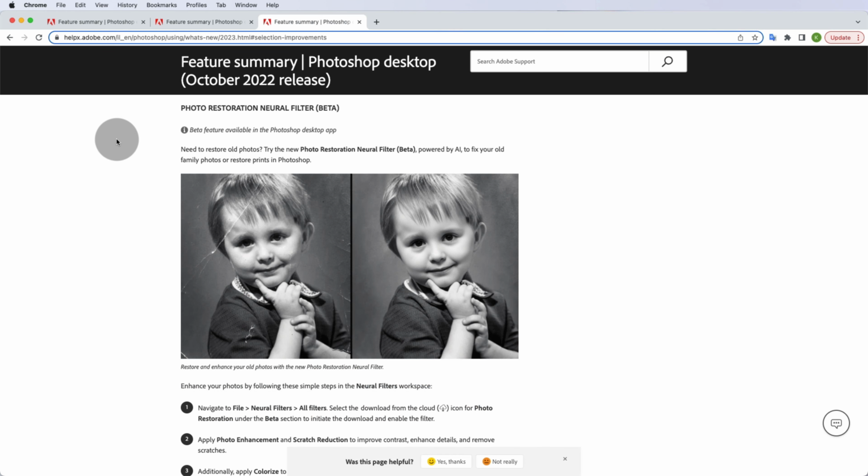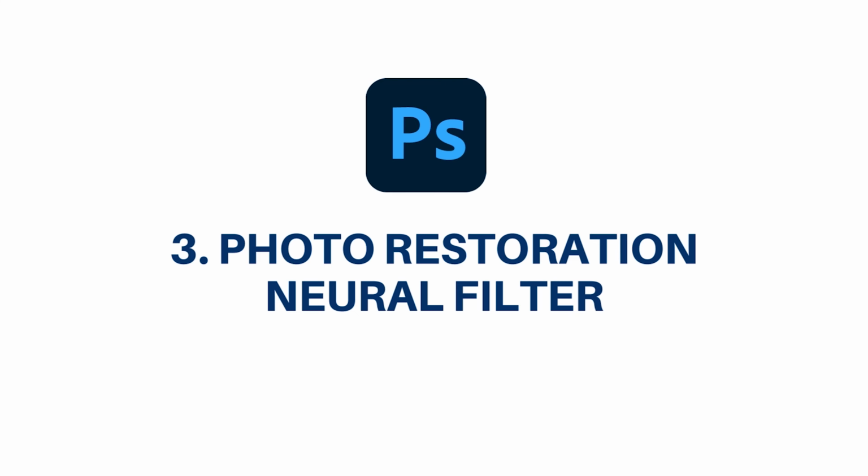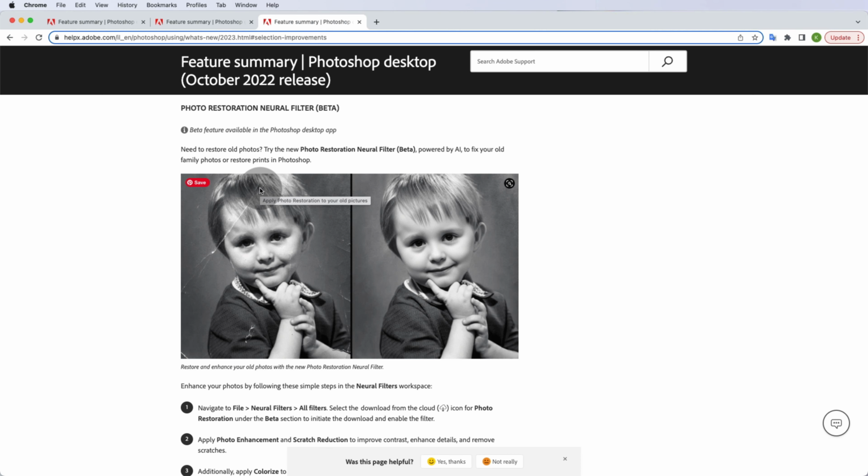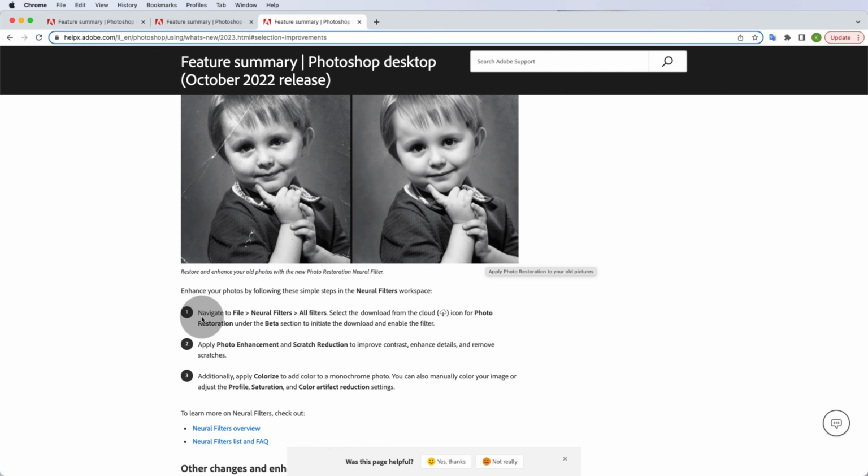One of the other really cool neural filters that have been added in 2023 is the photo restoration neural filter. That basically means that you can restore old photos with new restoration neural filters. It's powered by AI, which is awesome. It basically restores your old and damaged family photos, which is amazing, as you can see here. So if you have any old photos to restore, check it out, try it out.